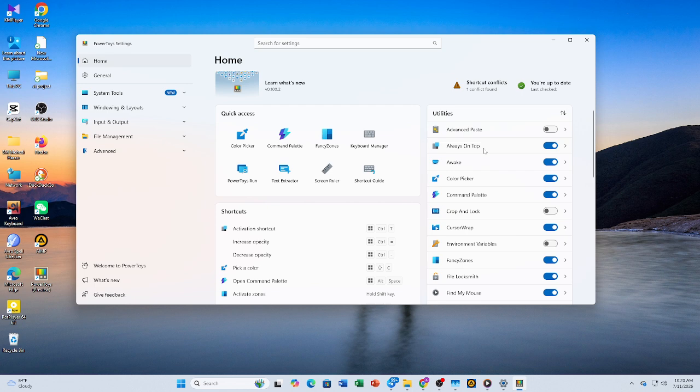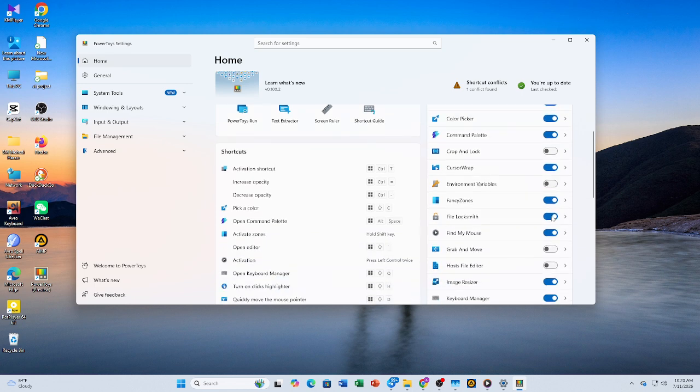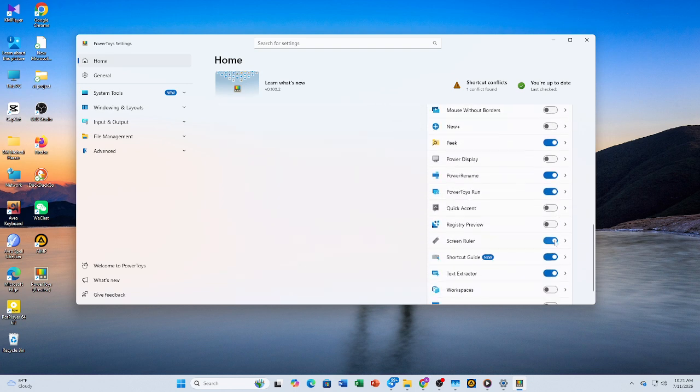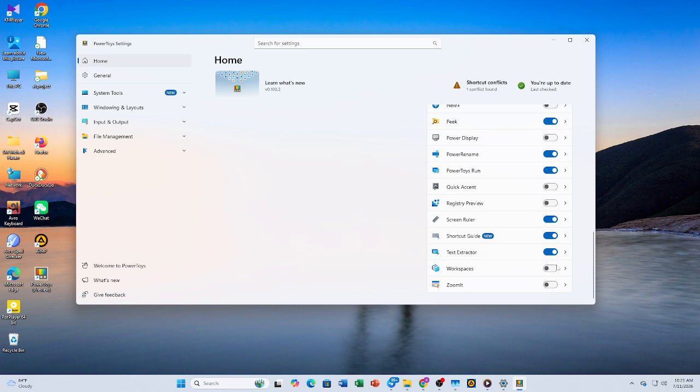If you only want to disable a specific tool, simply click its name in the sidebar and turn off the Enable toggle at the top of the settings page. You can do this for utilities like Fancy Zones, Power Rename, Always on Top, Text Extractor, or any other feature you don't currently need.